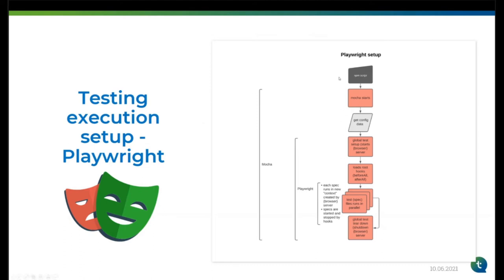Last thing, just to show you an overview of how it may seem complicated, but to leverage Playwright's capabilities to execute in parallel, this is the scheme of how Playwright is set up with Mocha. Basically, you start Mocha via an npm script, you load the configuration data, then you use the global test setup to start the browser server, because you want to start only one browser because it's slow and uses a lot of memory. And then via root hooks, you start something called browser contexts, which are basically isolated sessions of the browser, which are cheap and fast to create. And then within these contexts, you run those test files in parallel. And after all that's done, you shut down the browser.